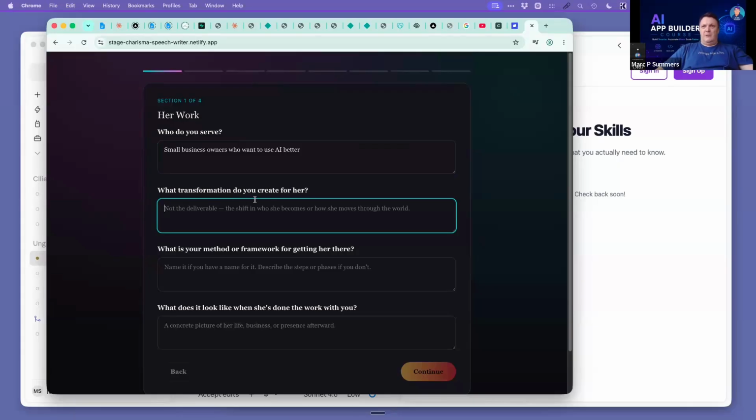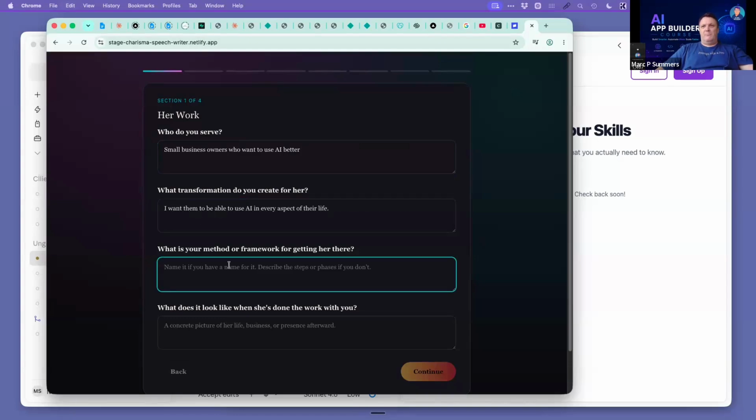What transformation do you want to create for her? Okay, it's not a her. They're all different, but I want them to be able to use AI in every aspect of their life. What is your method or framework for getting her there? I explain AI and the benefits of AI and lots of use cases on how they're going to use AI to make their life better.